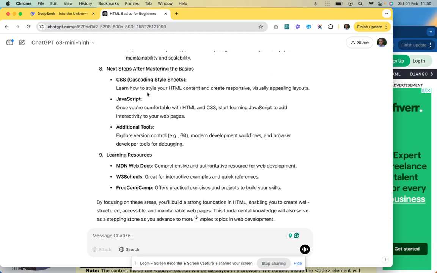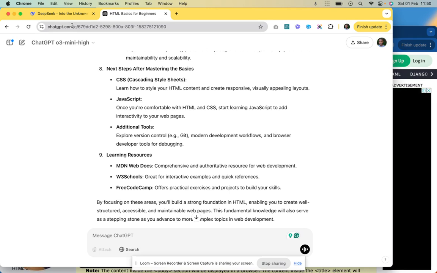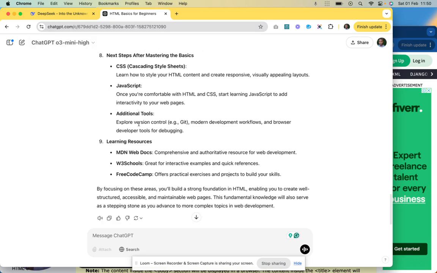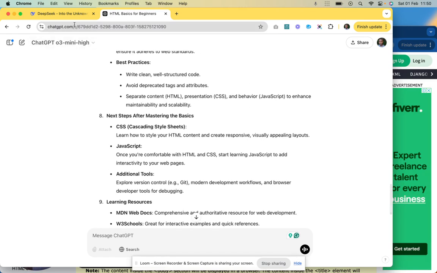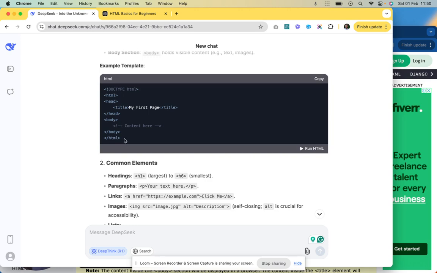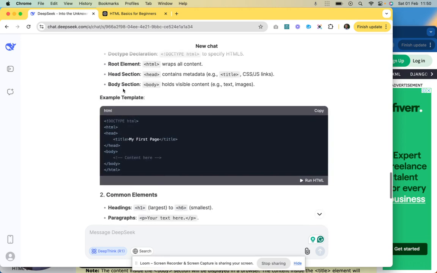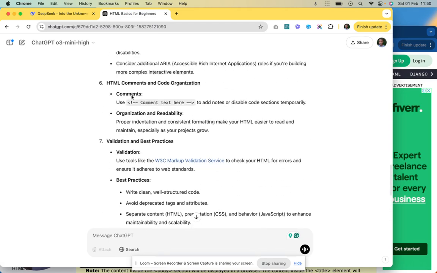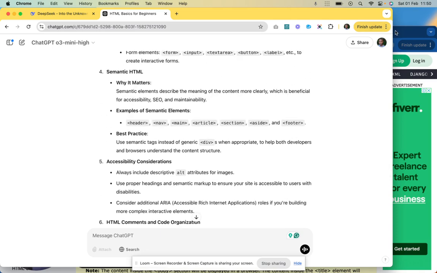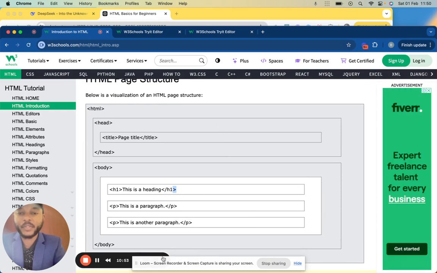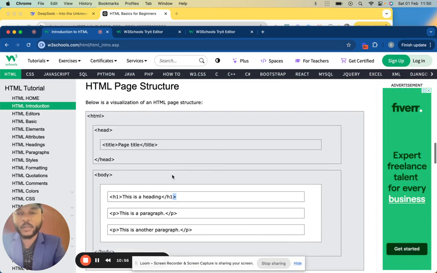Now, as you can see the difference here, look at what ChatGPT is doing. It did not give us an example, as you can see. That is the reason why you need to have two AIs doing the same thing, where you ask the same question, and then you have your documentation that is going to help you. So this is our first HTML introduction.